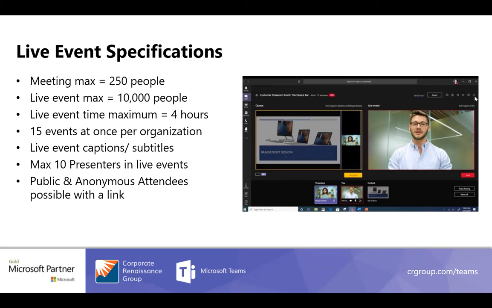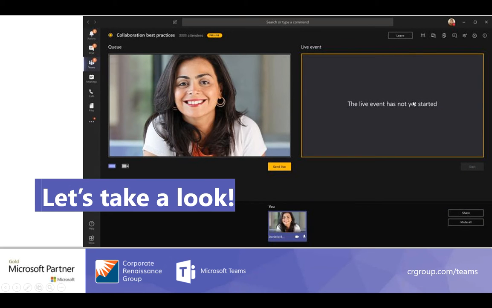One of the things to remember with Microsoft is they're constantly making improvements, adding more resources. So let's take a look.